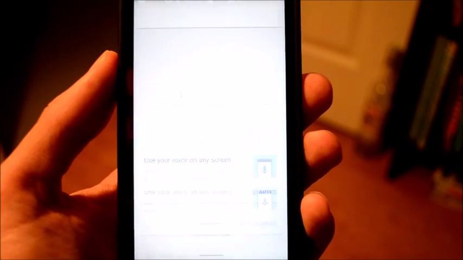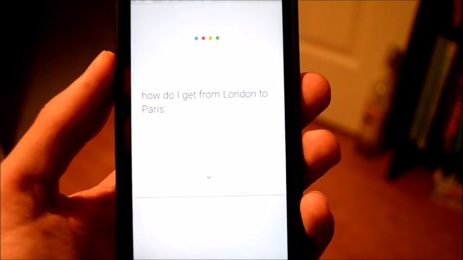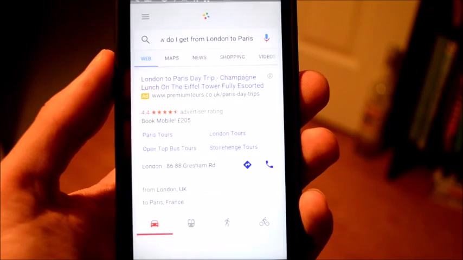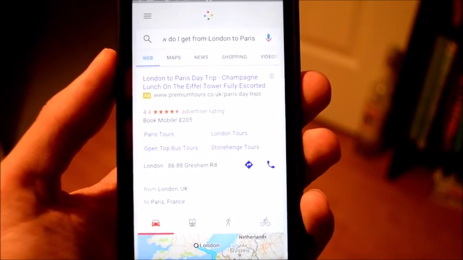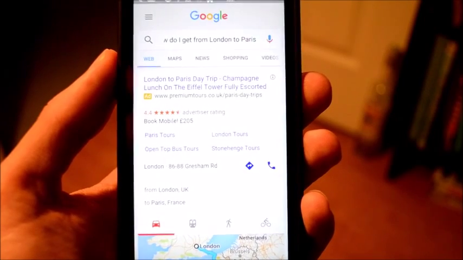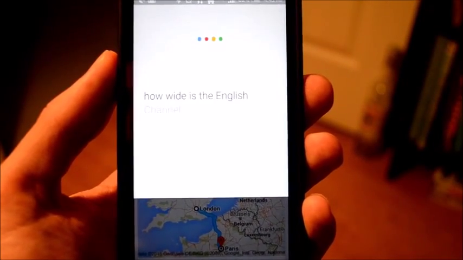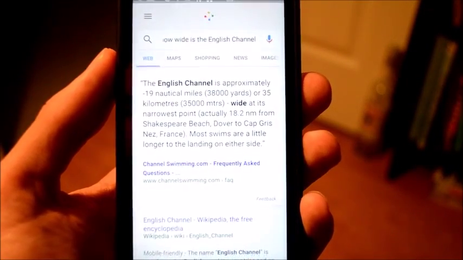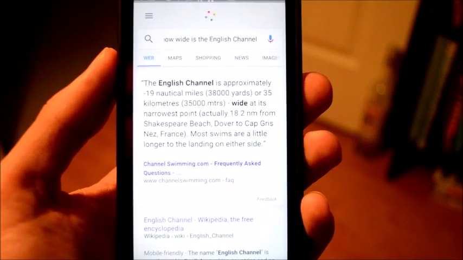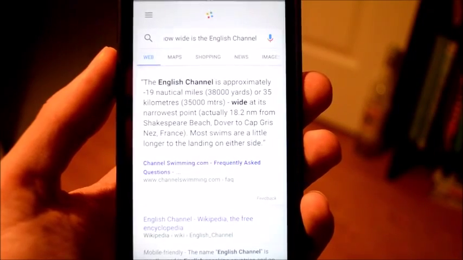Okay, Google, how do I get from London to Paris? Paris, France is 5 hours and 38 minutes from London, UK by car in light traffic. Here are your directions. Okay, Google, how wide is the English Channel? According to English Channel Swimming, the English Channel is approximately 19 nautical miles or 35 kilometers wide at its narrowest point. Most swims are a little longer to the landing on either side.